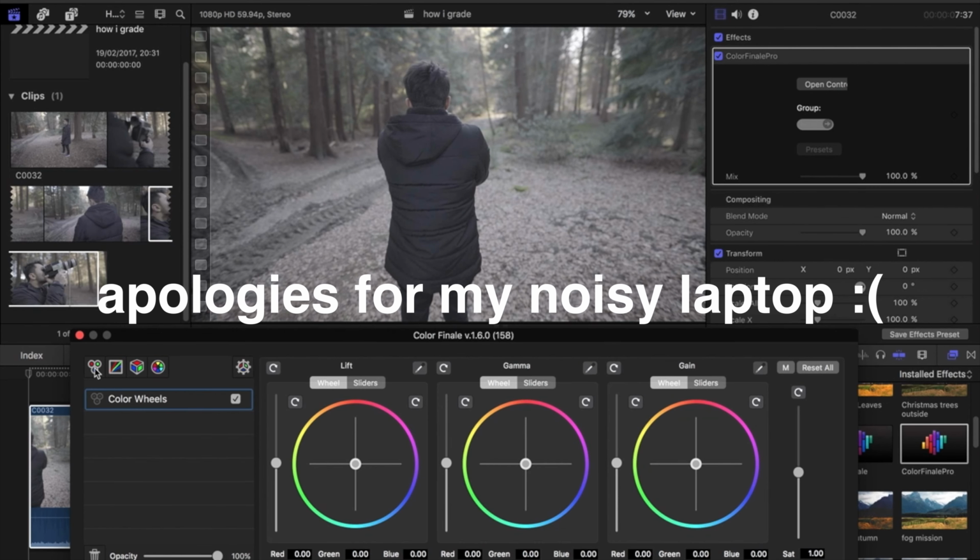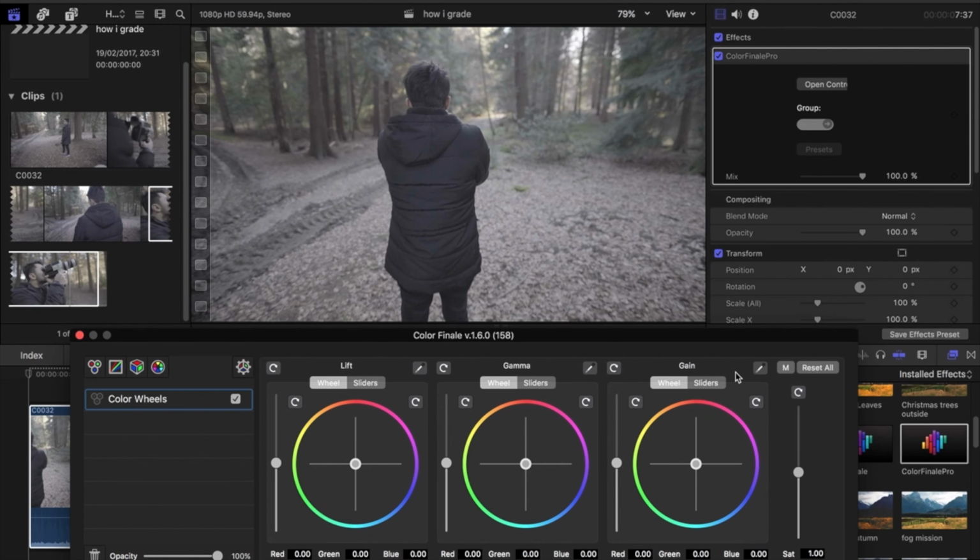First of all, I want to come over here to the first tab, which is lift, gamma and gain, which is basically your highlights, your shadows, your midtones, and your kind of exposure. You've got saturation over here on the right hand side.